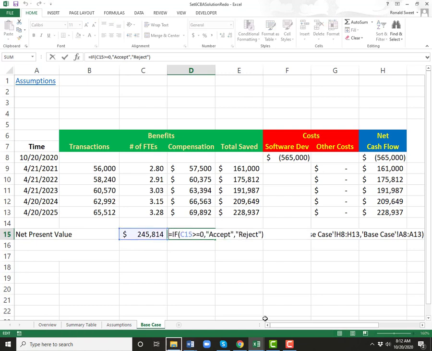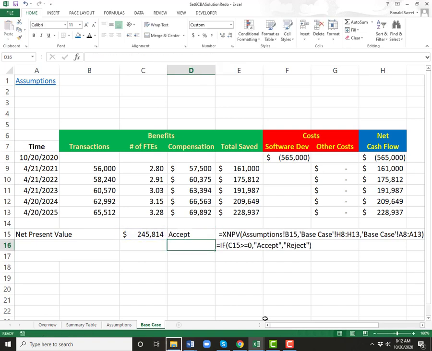I'll put that formula off below this one just so you can see it. We'll have to move it here in a second. But there's your two formulas that we have. 245,000, that's acceptable. It's great, much greater than 0. All right, so there's the first thing.